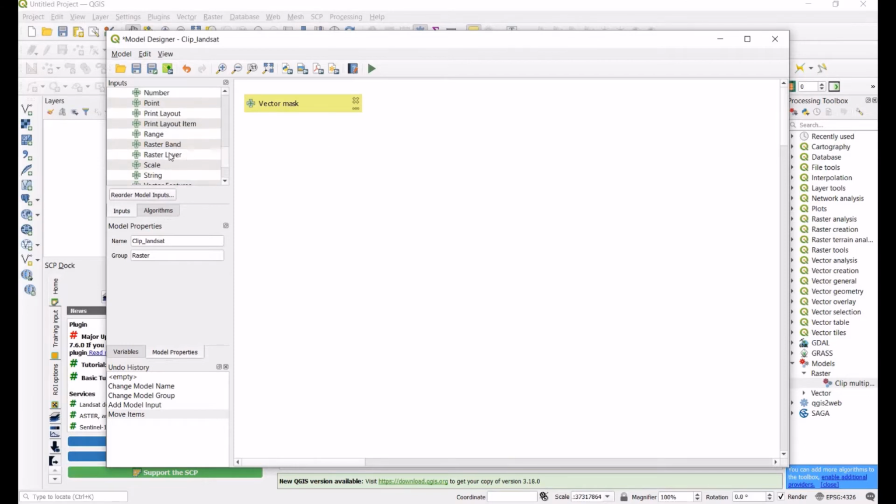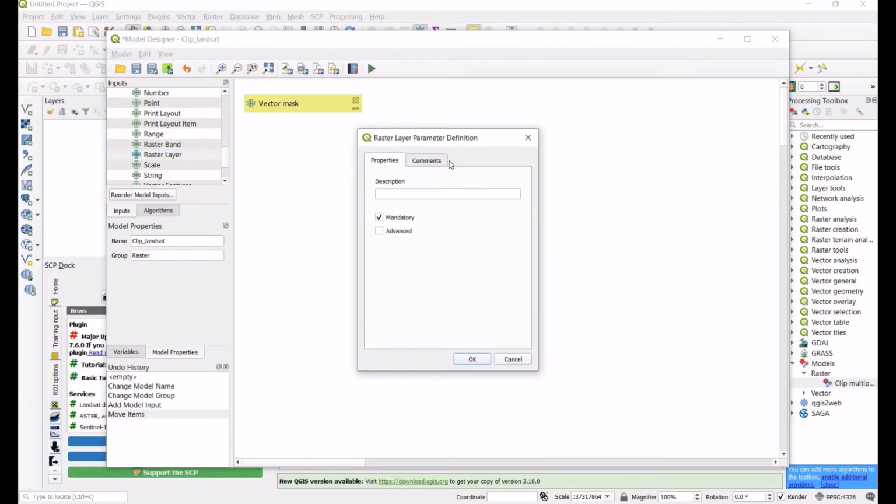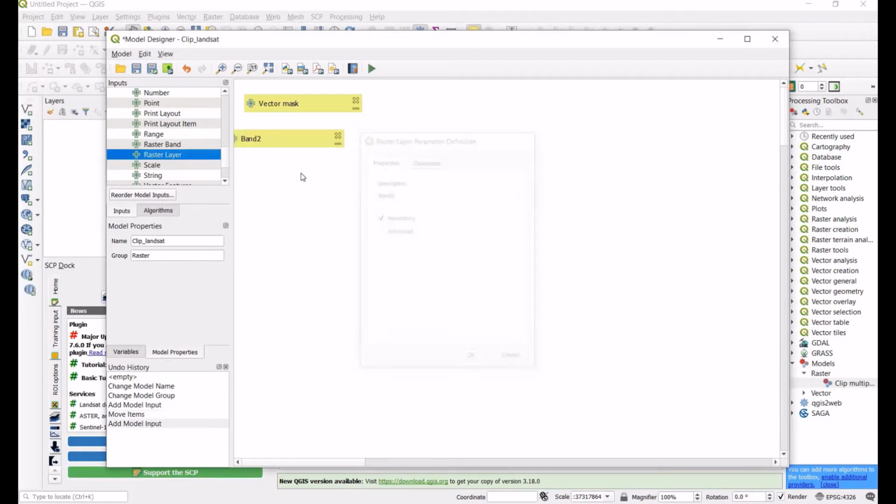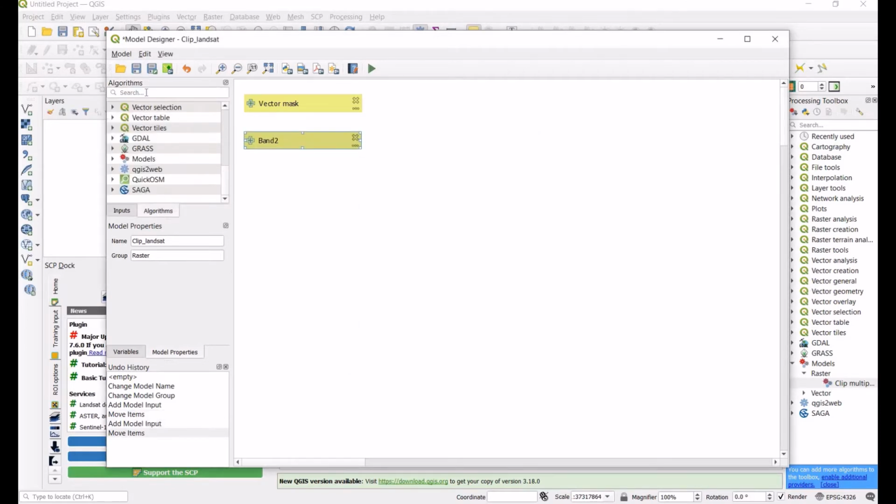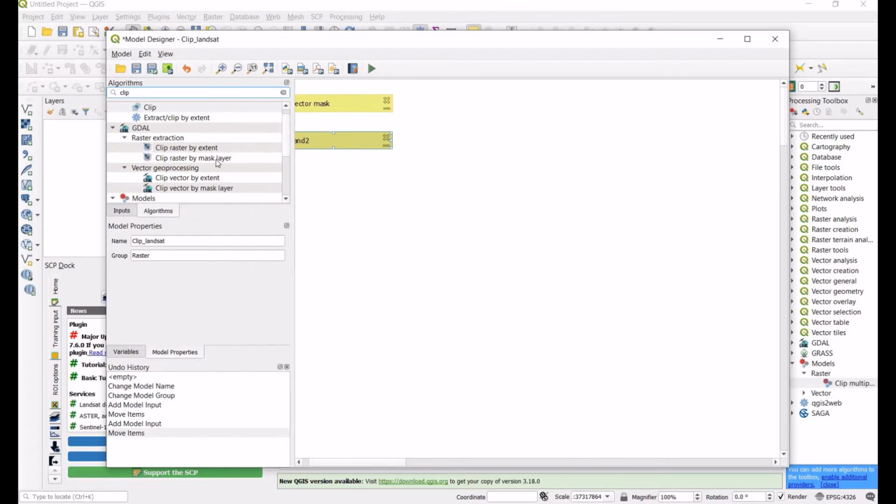Next we will input a raster layer. Click, hold and drag here, and a new window will appear, raster layer parameter definition. We input band 2, for instance. Click OK. Next we will input the algorithm parameters. You can just type clip in the search window, and then find Clip Raster by Mask Layer under Raster Extraction.